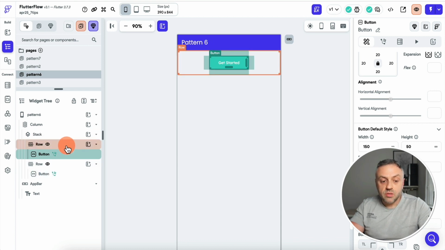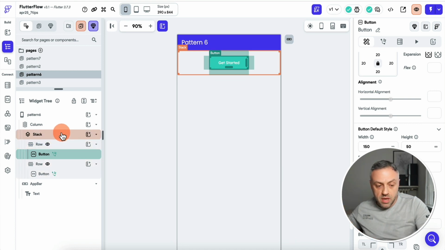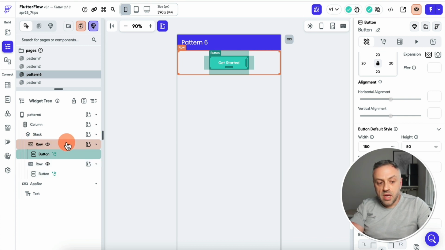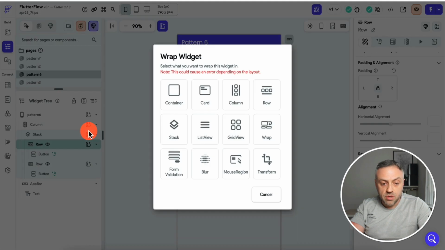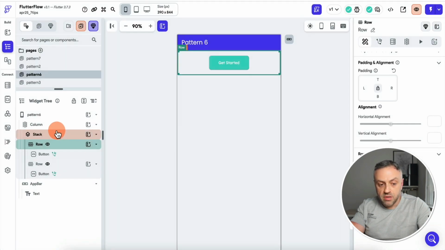If I'm building something that I want to display selectively, whether variant A or variant B or maybe variant C, I first create that variant. Then I wrap it inside of a stack. Once I have it inside of a stack, I can just duplicate it. In this case, I have one row wrapped inside of a stack. I can right click here, wrap it, and click on stack. I already have it inside of a stack. And once I have it wrapped inside of a stack, I can duplicate it many, many times.